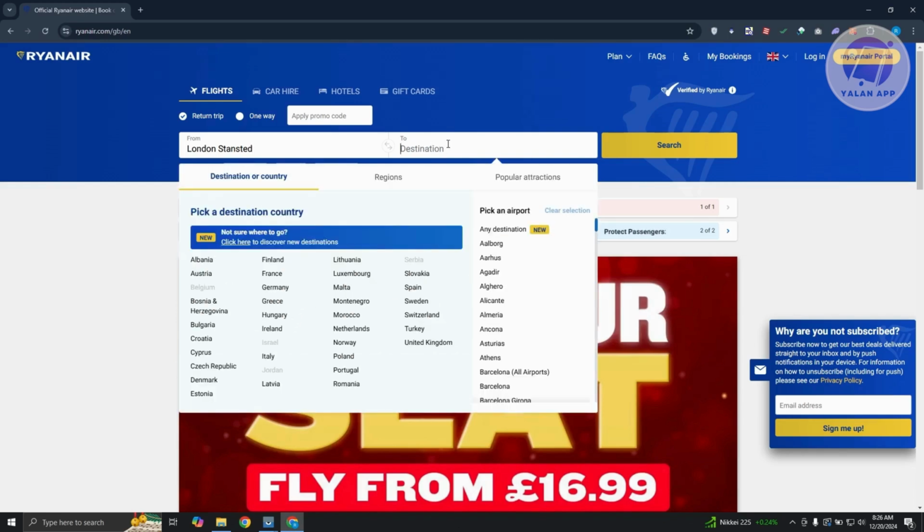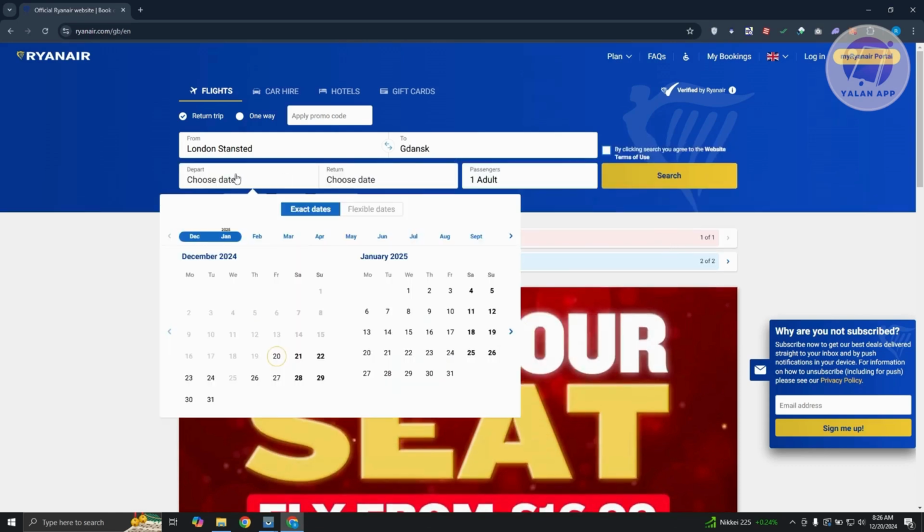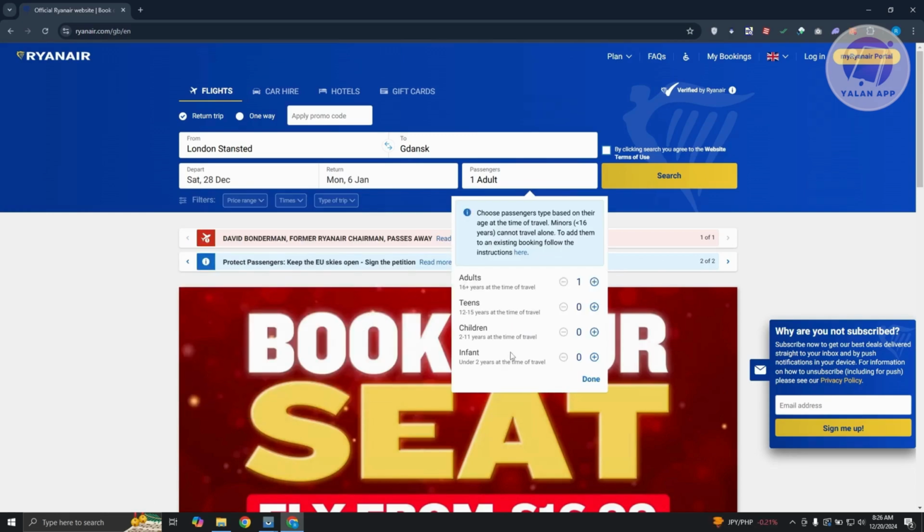Now from here, you want to specify the destination. Depending on where you're coming from, the destination might not be available to you in some cases. But in this case, for example, I'm going to Poland and I want to specify the airport for this one. Now we want to choose the depart and return dates. For example, we are going there around Saturday, and we are going to be returning on the 6th of January.